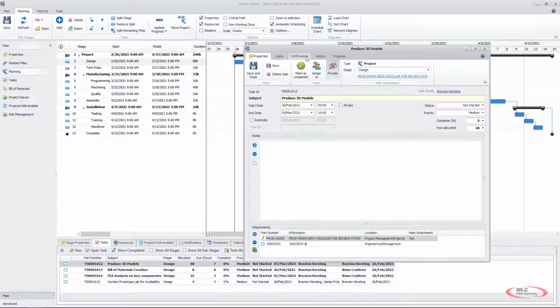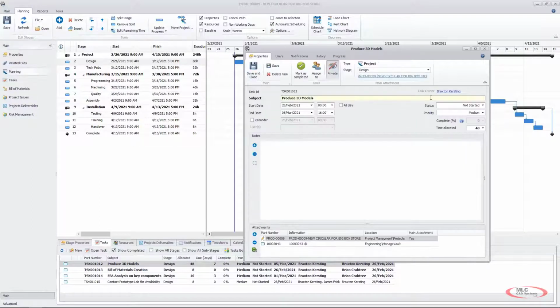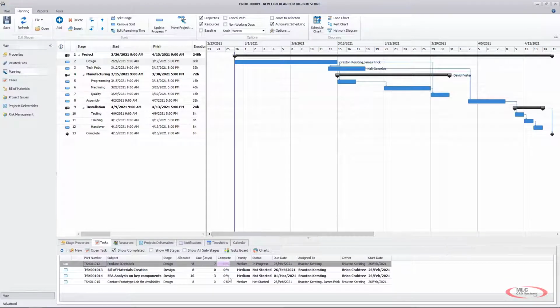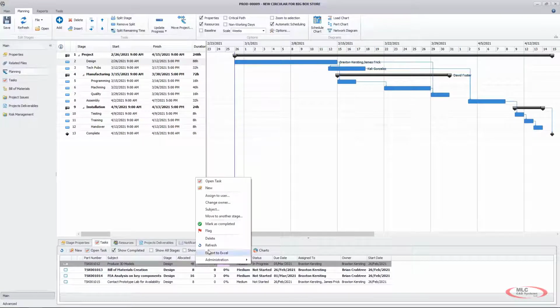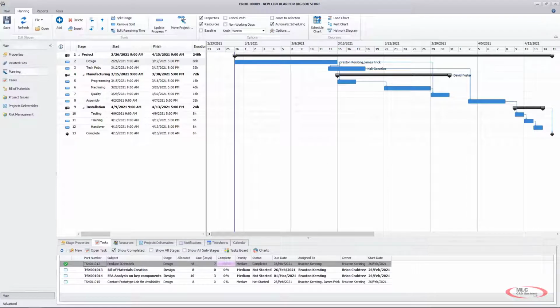And at this point in time, actually, let me go ahead and calculate the completion too. So the nice thing there is when I mark this as complete, it'll mark it as 100%, but if I were to just save and close it, it'll actually do an in-between calculation. But I'm going to go ahead and mark this as completed, and that will close out my task.